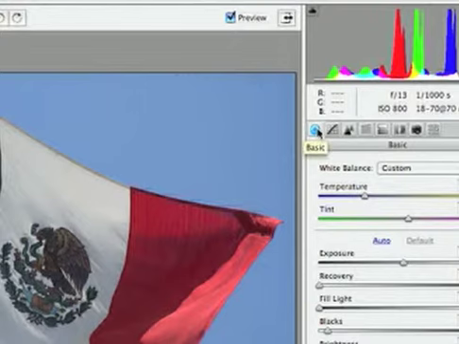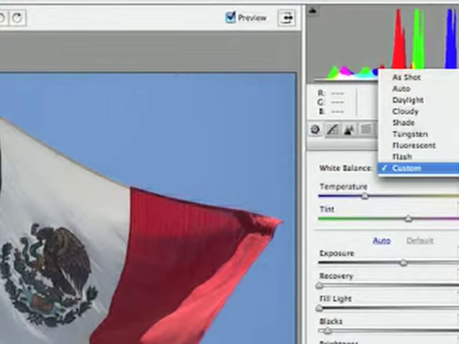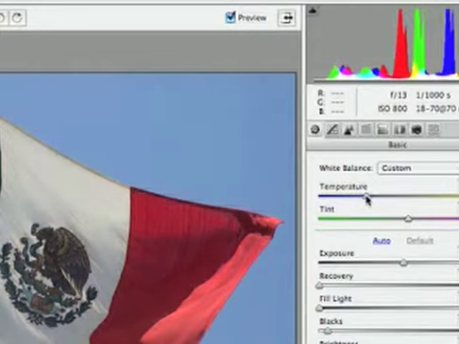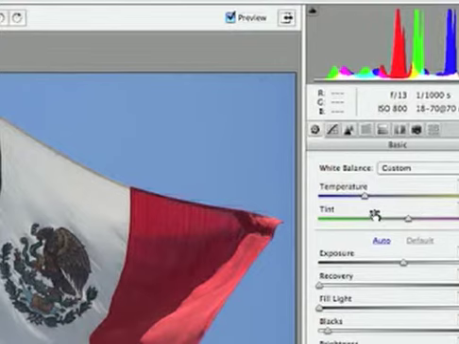Our first tab is the Basic tab. This is where you can white balance. We chose a custom white balance by using the white balance tool. You can also adjust the temperature as needed and the tint. But generally, these are set by the white balance tool, but feel free to tweak.